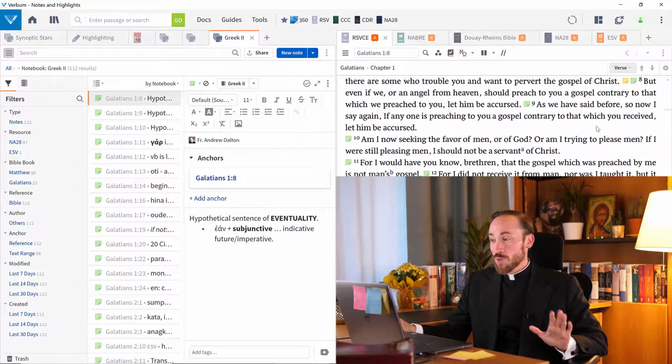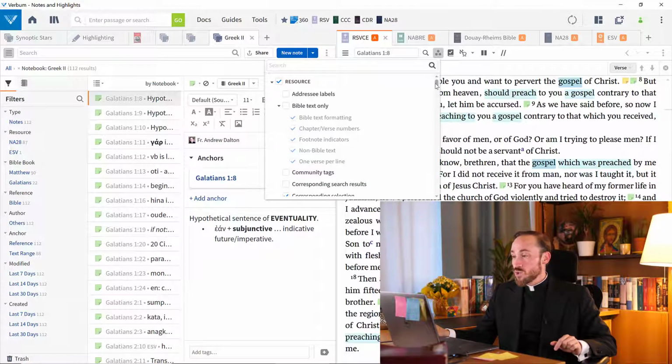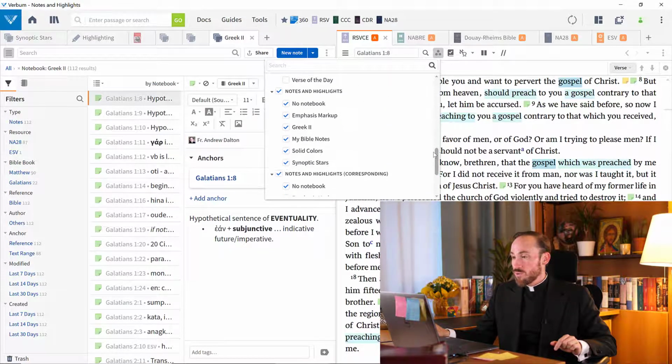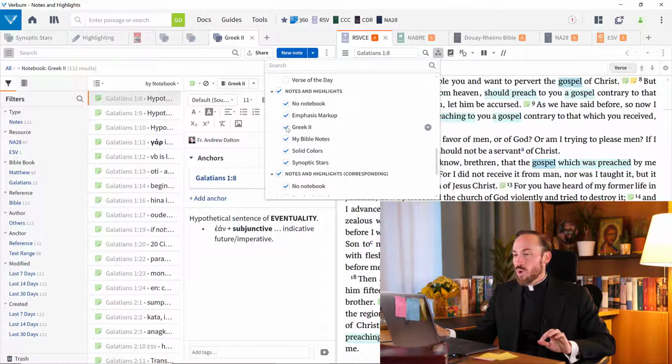What is good about this is since they're in a notebook, I can easily come to visual filters, drop down to notes and highlights, and just deselect Greek 2. And look what remains. My yellow highlight, which is in a different notebook, remains as I want it to. But those green notes disappear when I deselect this box here.